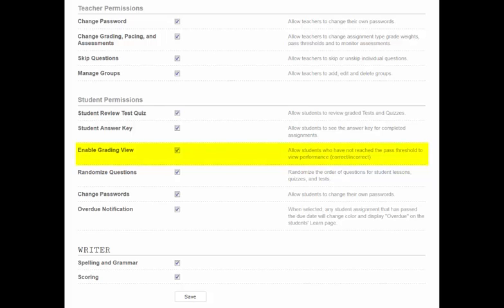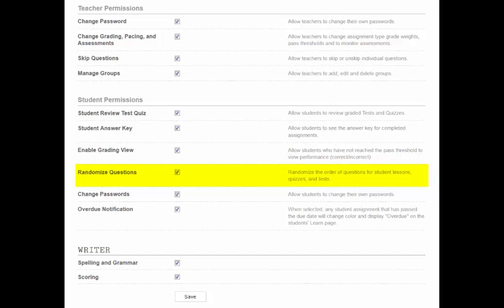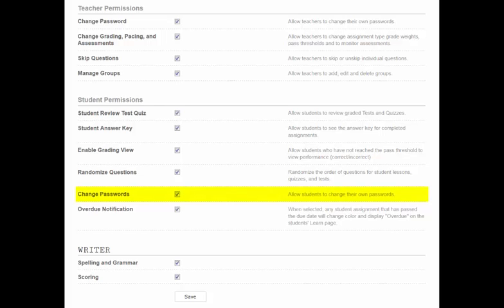If Enable Grading View is turned on, when students work on a reassigned lesson, quiz, or test, the answers from their previous attempts will be marked as correct, incorrect, or partially correct. This will help students see where they need to focus their attention on their next attempt. It does not provide the answer key for incorrect responses. When Randomize Questions is turned on, assignment questions in lessons, quizzes, and tests will appear in a different order each time it is reassigned. The Change Passwords permission works the same for students as it does for teachers.